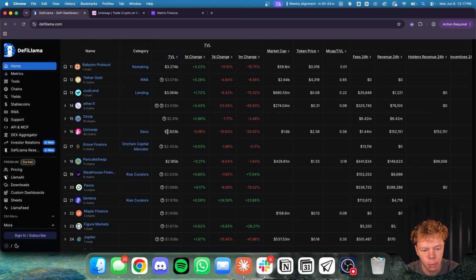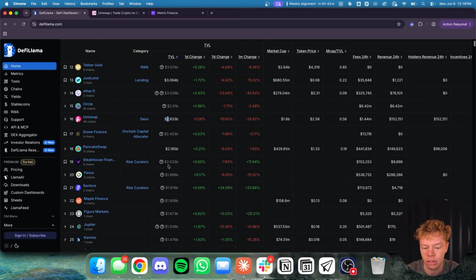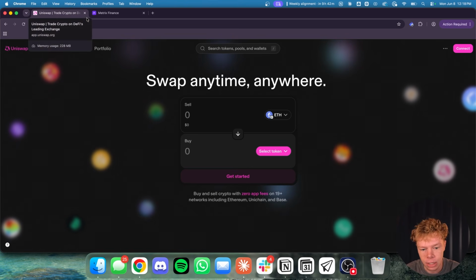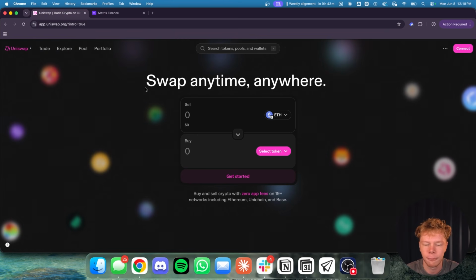It currently has a $2.8 billion TVL, with PancakeSwap right behind it at $2.2 billion roughly. So in today's video, we're going to be diving specifically into Uniswap, but just know that a lot of these interfaces look nearly identical, just in different branding, meaning that you can execute these steps on other exchanges as well.